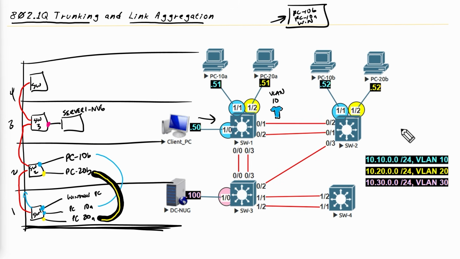Now let's also imagine that a few moments later, PC20 sends a frame into the switch. It's a broadcast. It needs to go to all other ports in the same VLAN, which would include over here port 1/2 where PC20B is, or maybe PC20A is just sending a frame of data from itself at 10.20.0.51 over to the IP address of PC20B at 10.20.0.52. So the IP addresses are the layer 3 addresses. But behind the scenes, the switches need to know also, okay, what VLAN is that for? So once again, the sending switch is going to include a t-shirt.